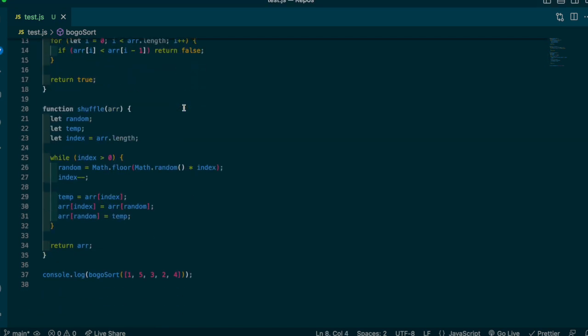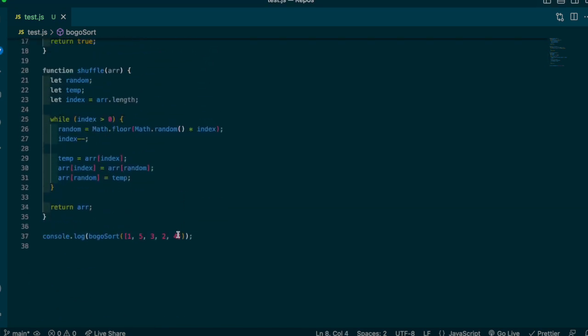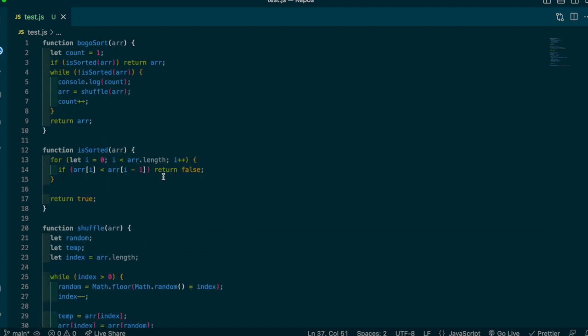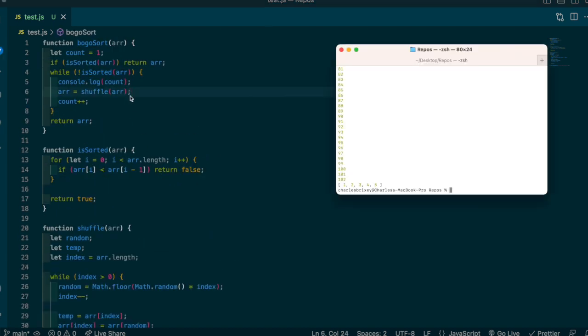So I want to increase the amount of numbers in this array to make it even worse, just to prove to you how bad this can get. Okay? So now if I run Bogo Sort, look what happens. 14,000 iterations, 18,000, 10,000. And that might have just crashed my computer. Oh, 162,000. You can just see how bad this algorithm performs.